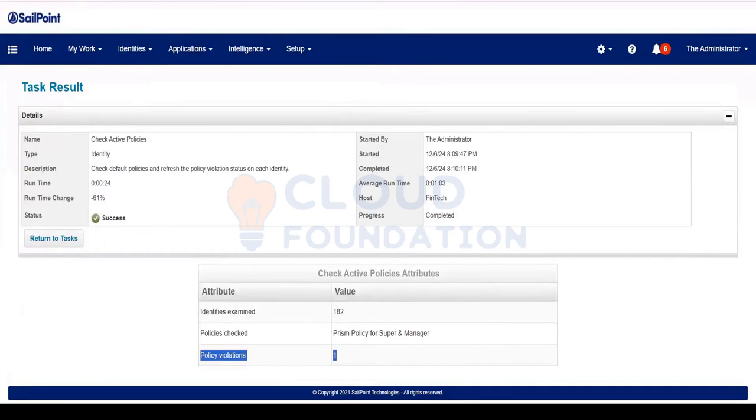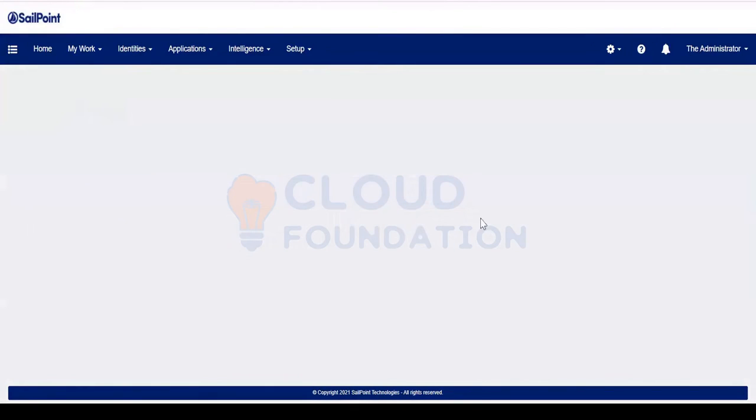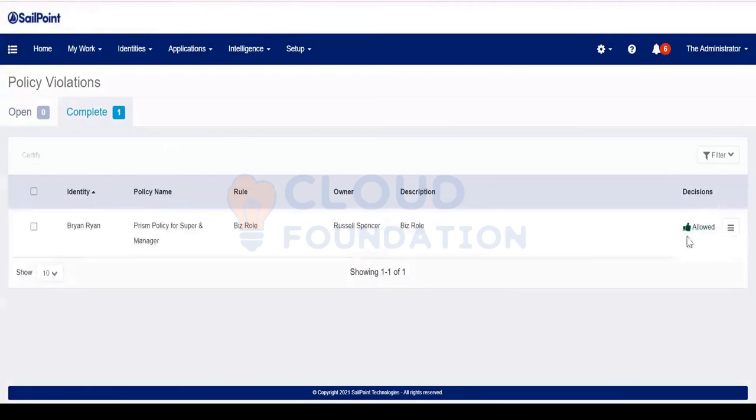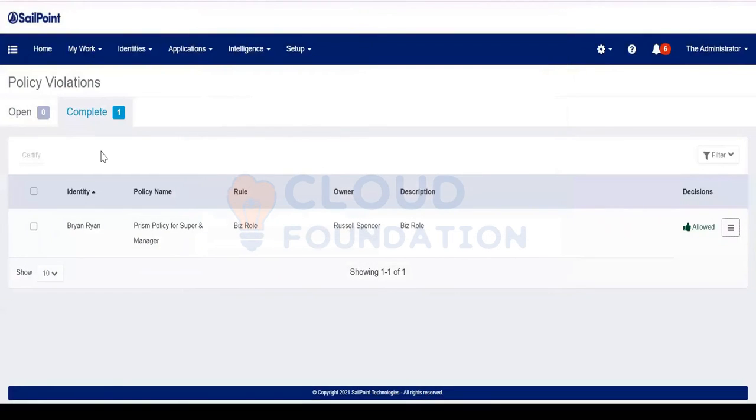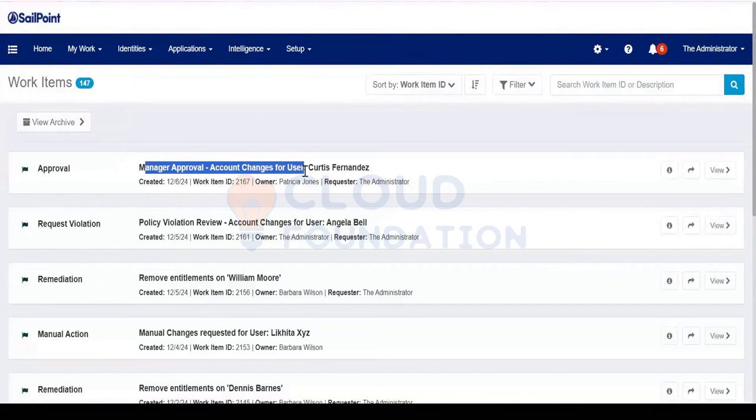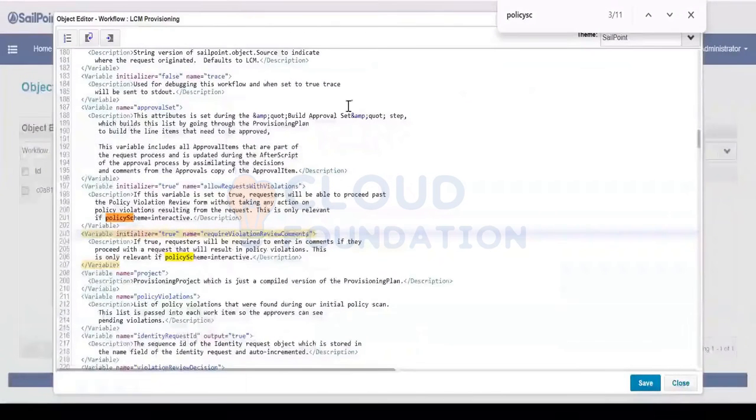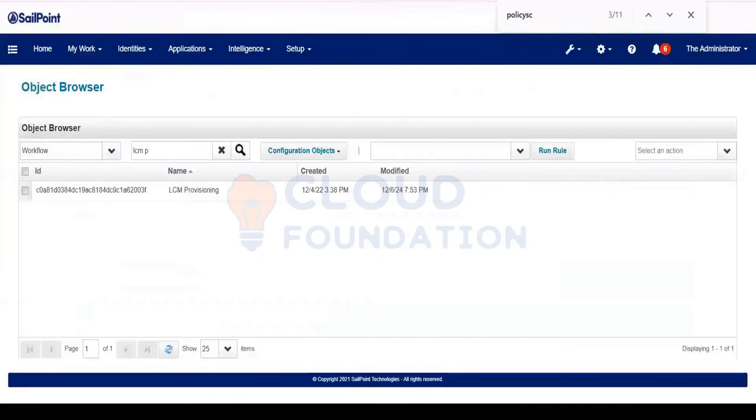One more violation is found. Now just go ahead and refresh. My work item. I will check on this. No worries. Right. But tell me, at least the policy violation should be triggered.